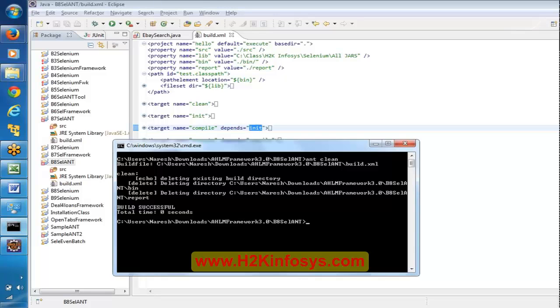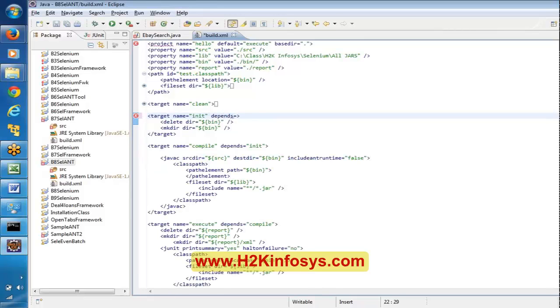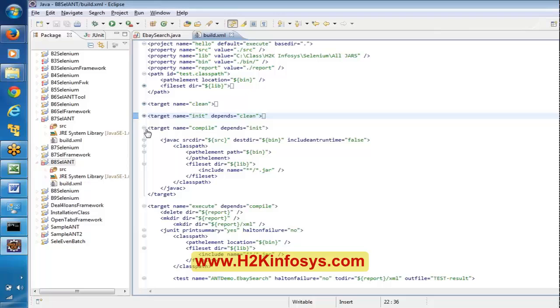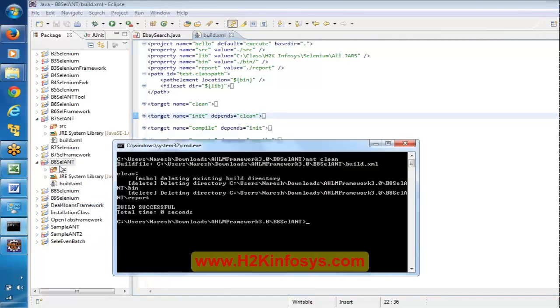See here, in the case of init, probably I can say depends clean. So indirectly when we execute this one, execute depends on compile, depends on init, depends on clean. So it will start with clean, then init, then compile, after that execute. So if you observe, after execution we had reports, and I can delete those reports over here by using this command. So this is all about the ant tool.